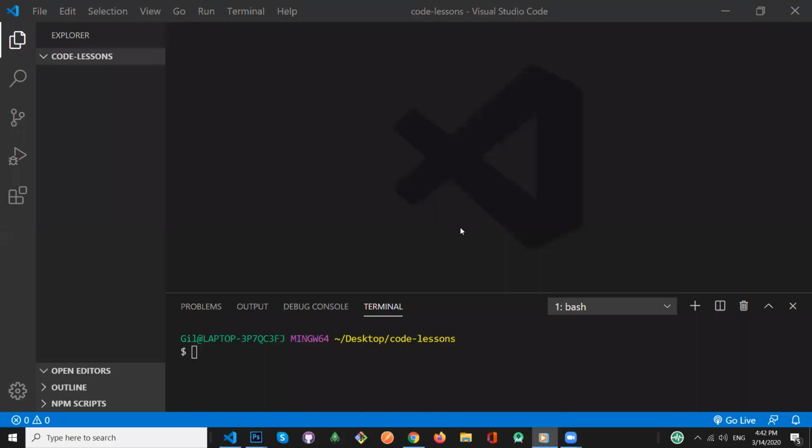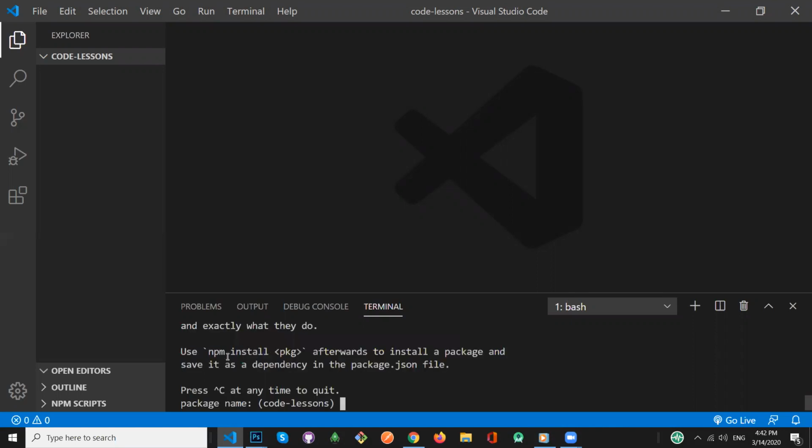Hi, in this video, I will show you how to set up an Express server with Node.js. So let's just start. The first thing I want to do is go to my terminal and run this command, npm init, and press enter, and this will initialize a new Node project.